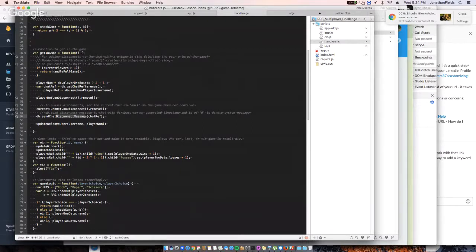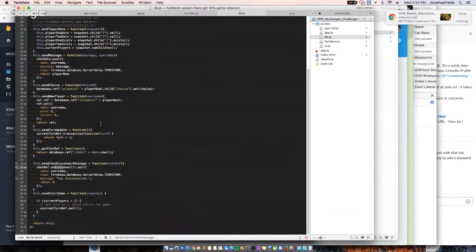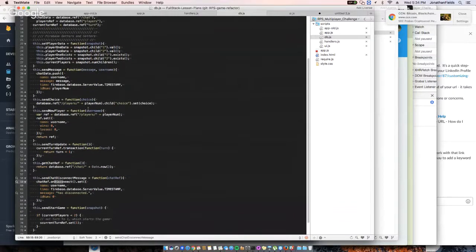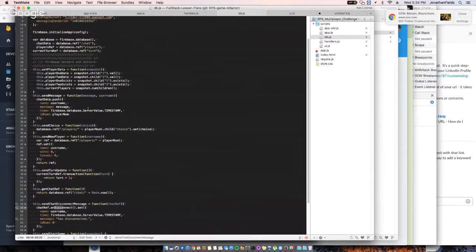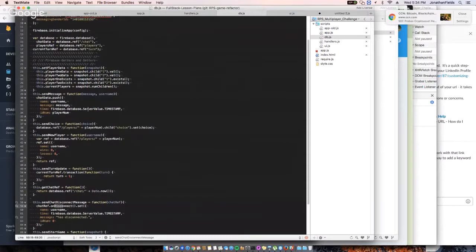This on disconnect function, is it a built-in function, or is it one that you define? The on disconnect is a built-in function of Firebase. Okay. Yeah, so we're sending the new player here. By running this new db.sendPlayer function, which I have in my db class, send new player, what this does is it writes the new player to the database.